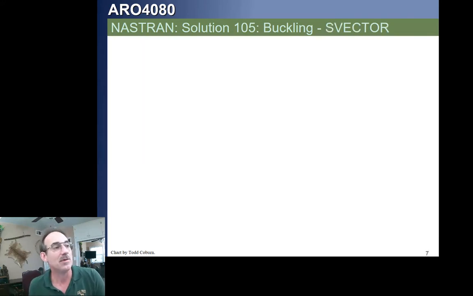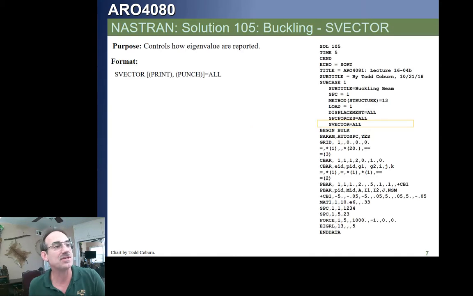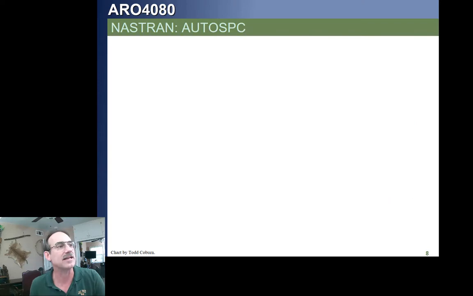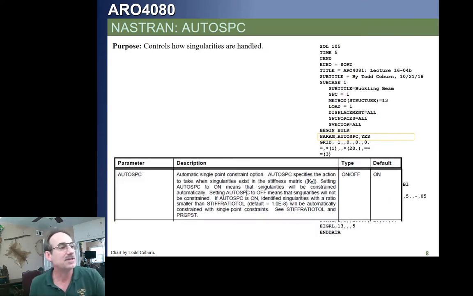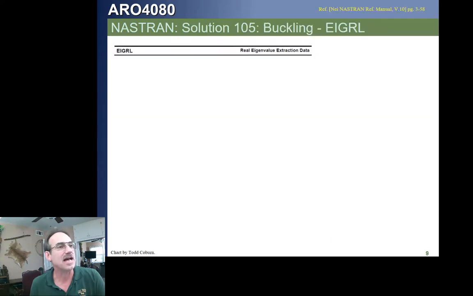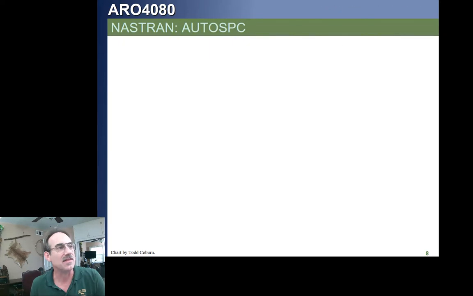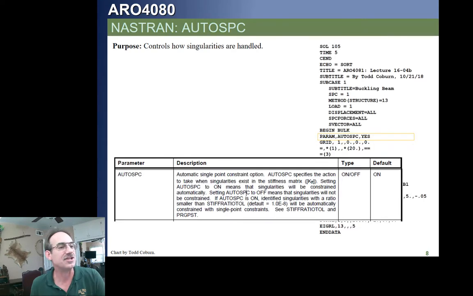Okay? Then we've got the SVECTOR. Once again, SVECTOR just brings back all of our eigenvalues, okay? And we want to bring those back to print, and you can just say SVECTOR equals ALL and ignore what's in the brackets there. AUTOSPC, we've already looked at how that works. Oh, excuse me, this is not AUTOSPC. This is the parameter AUTOSPC. And what this basically does is constrain any super soft degrees of freedom. Once again, it's dangerous, but it can be useful.